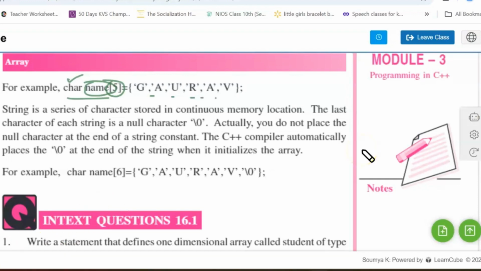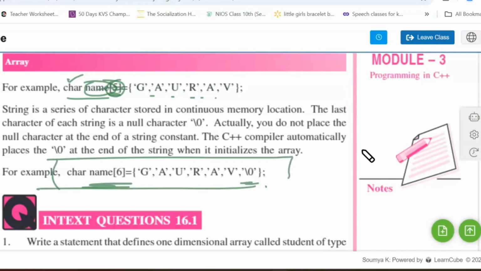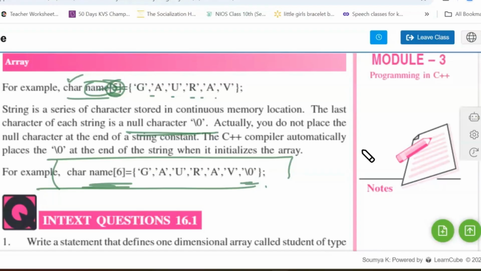Automatically at the end of your given string or characters, a \0 will be given, or it will be taken by the compiler. And here you can see a mistake, it is 5, it should be 6. Okay, so this is how it looks like. So automatically this \0 will be placed by the compiler. In an array of string, the C++ compiler automatically places that \0 when it initializes that array.